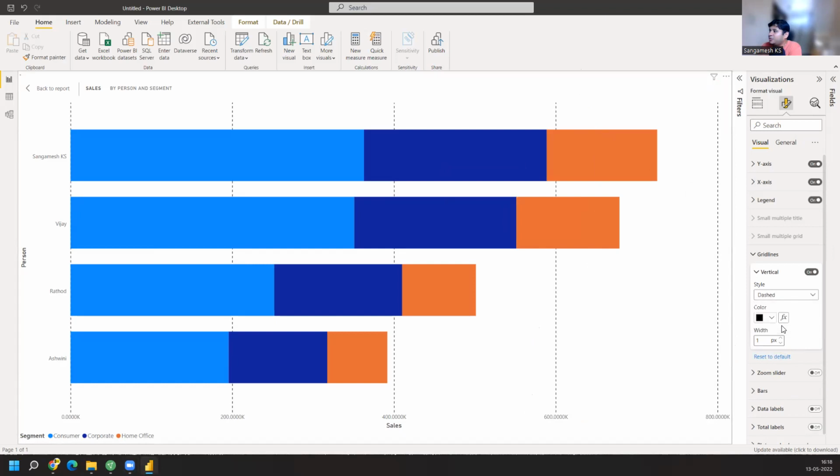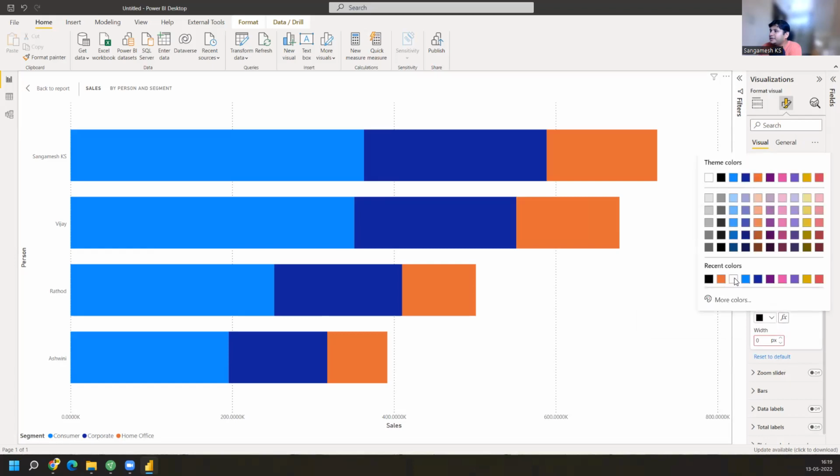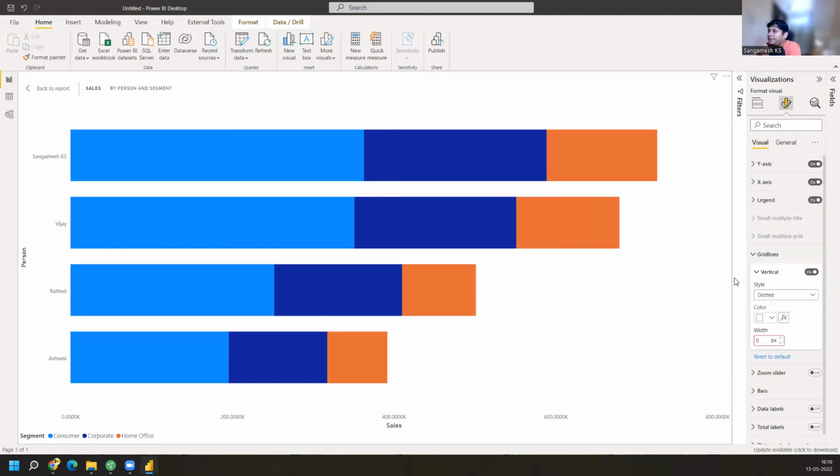Or else, if you don't want these lines, you can say 0, or you can say white color. Everything will get fine. There won't be any dotted lines. Hope you are able to understand it. So you can do these kinds of things as well.